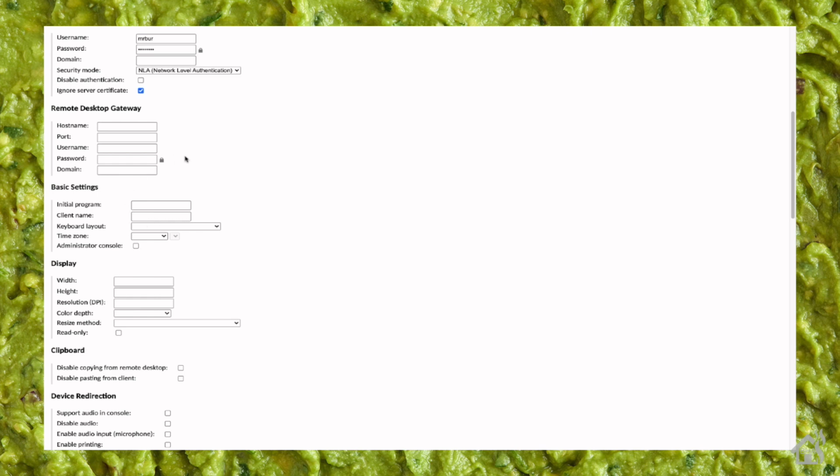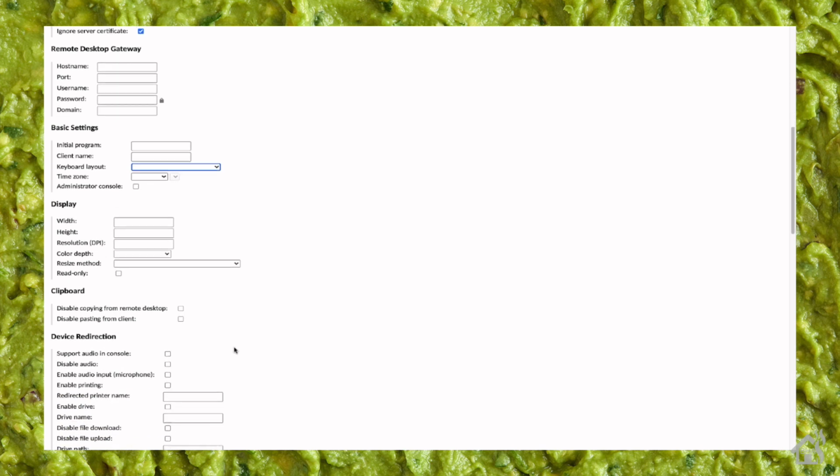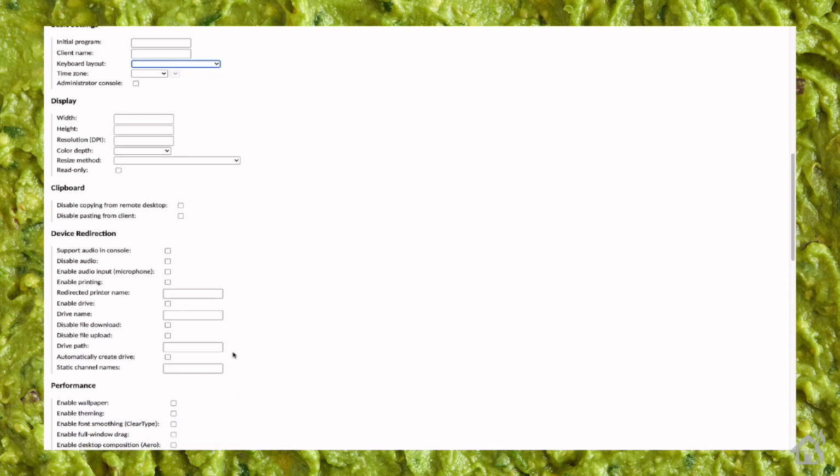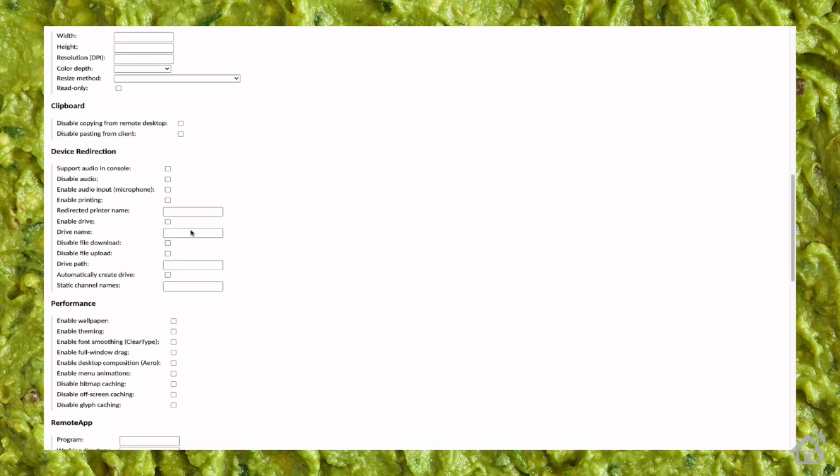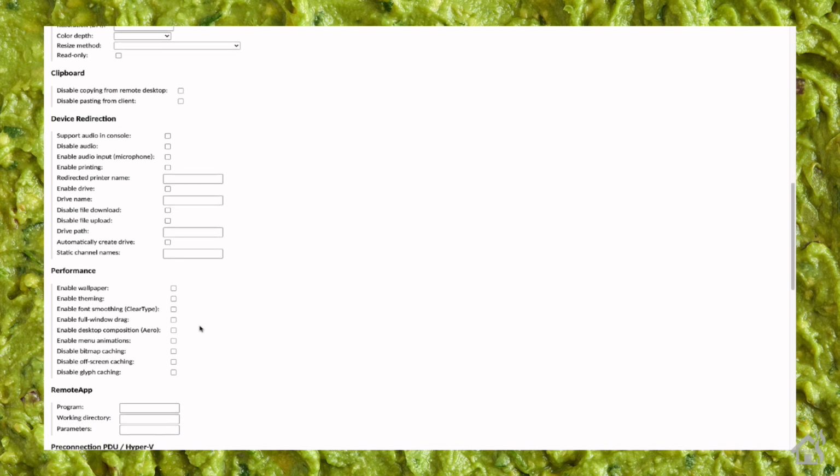There's a section for display, which allows you to set the default width and height of the screen that you want to display. Again, you may just want to play around with it for a little bit and see how well it works. And then you have the option to disable the clipboard and stuff if you wanted to do that. Next is device redirection. So you have the option to redirect audio, local drives on the machine, printing, set up different paths for different file shares if you need to.